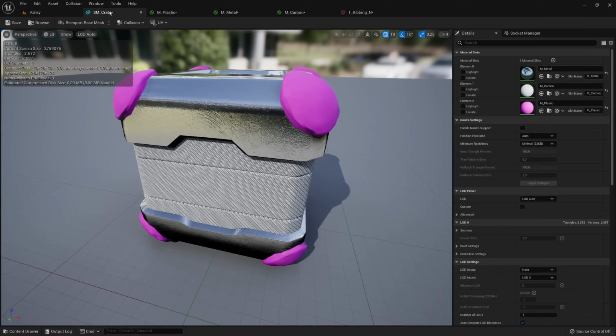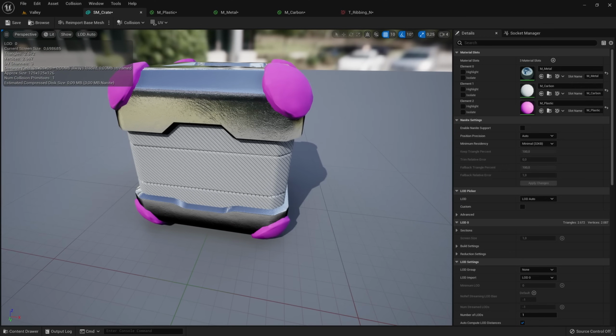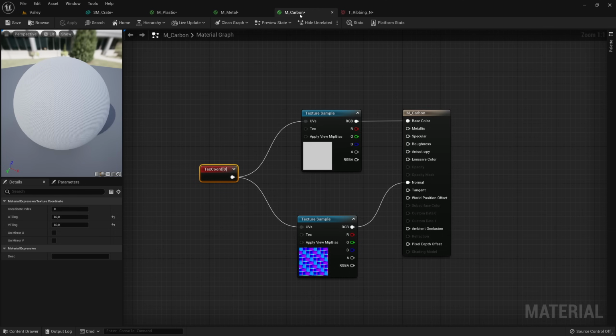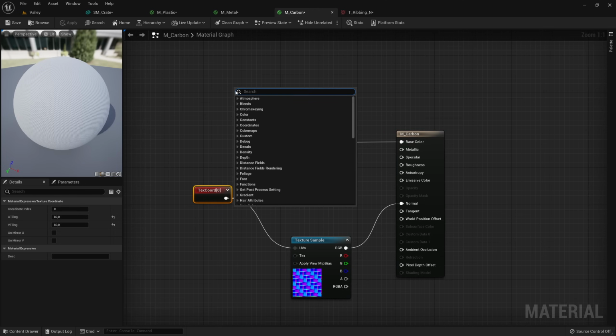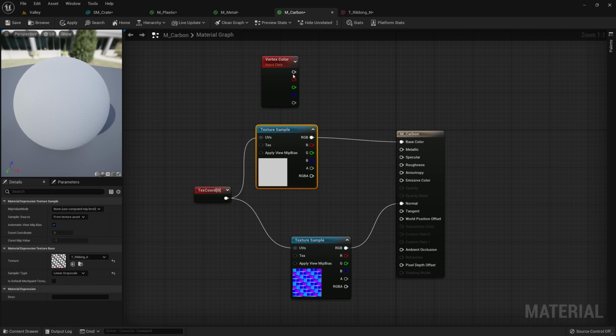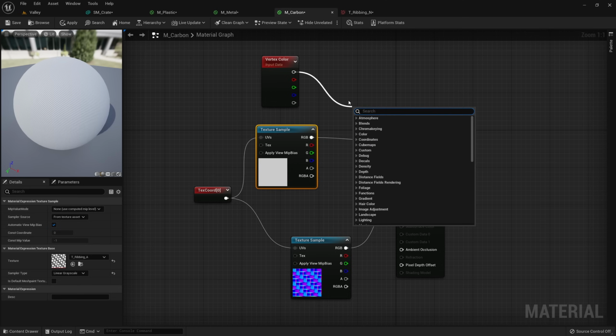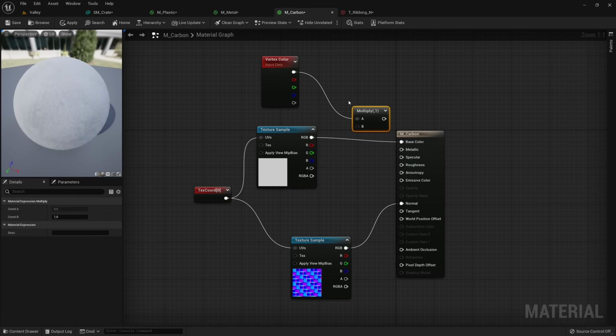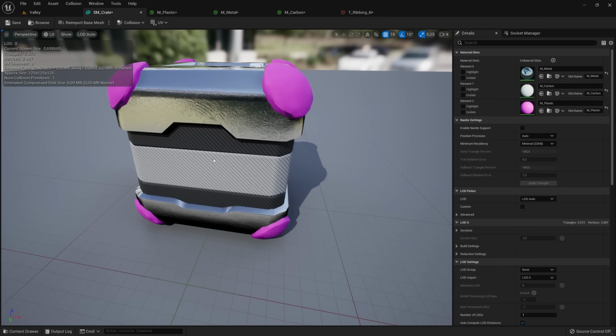When we now hit apply and go to our crate, we can see that this fits very well. Now let's use this vertex color I've shown before. We do a right click and search for vertex color to get that input node. When we multiply this now with our texture output and connect that to the base color, we will now hit apply and go to the crate and see our result.